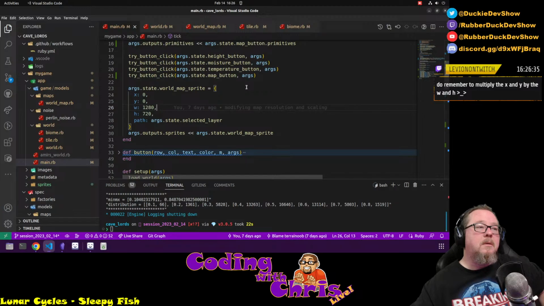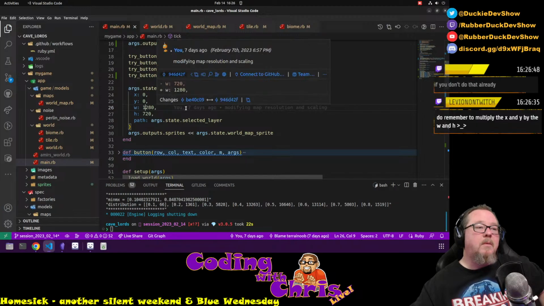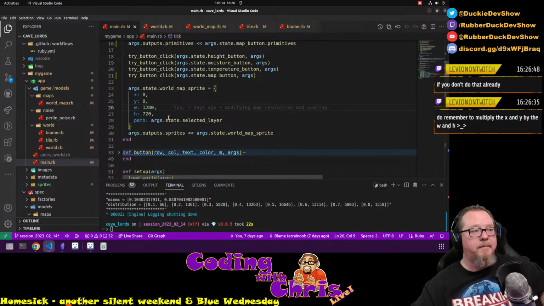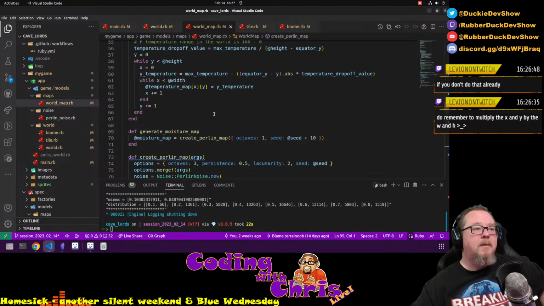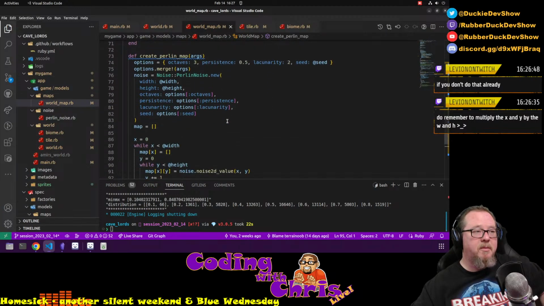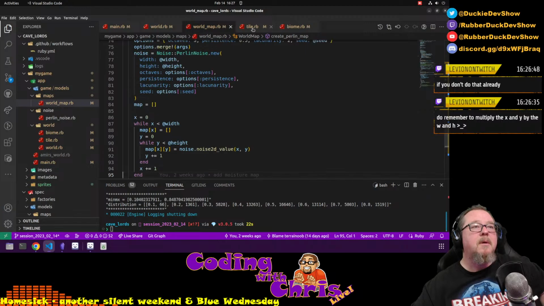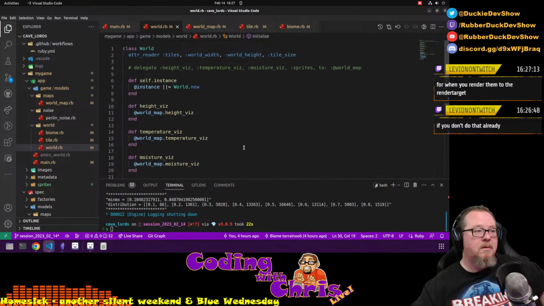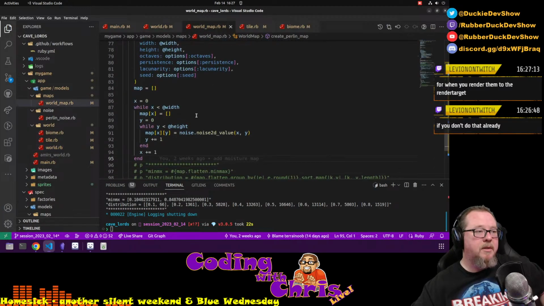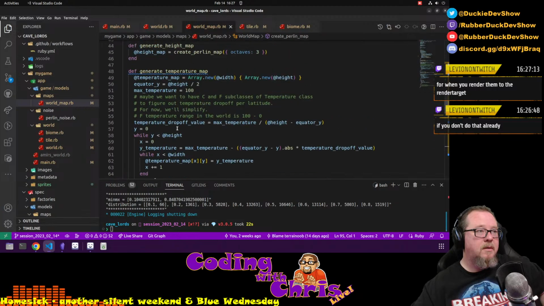Well, but I would have to do that for all of them, right? Because what we're doing, we're making a world map sprite here that is 1280 by 720. Wait. But what I'm stuffing into that sprite is probably where my problem is. Right? Wait, where do I do world in the world map? So that's where those things are set.